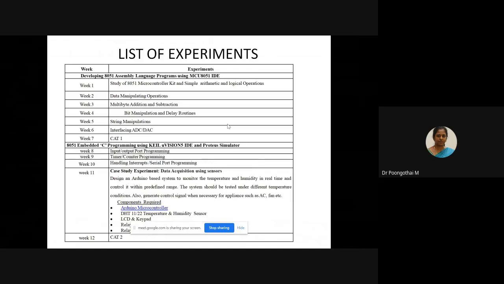So this is your list of experiments. This lab focuses on 8051 microcontroller programming, that is both your assembly and embedded C programming. Generally, we will be doing our experiments using 8051 trainer kits. This semester, we are going to introduce MCU 8051 IDE. Next class, Diana madam and Dhanalakshmi madam will show you a demo about how to use 8051 trainer kits, and also how to execute the codes in 8051 trainer kits.